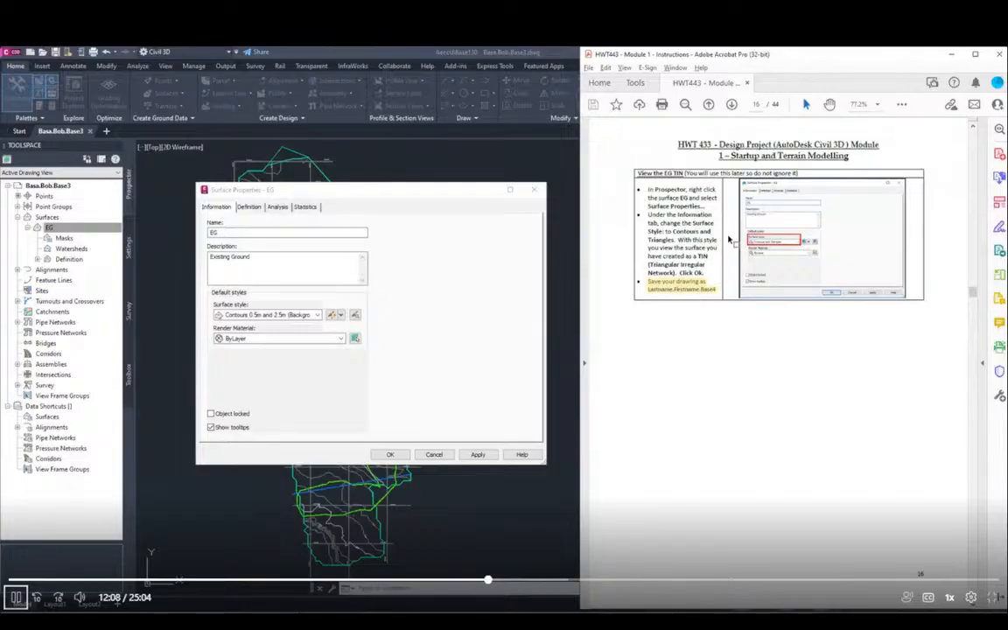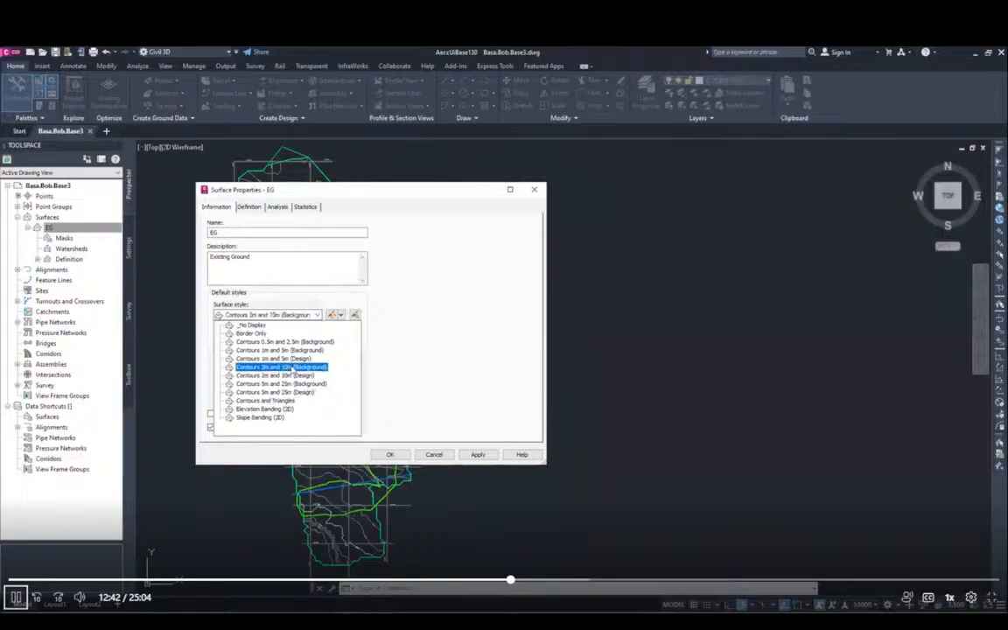Under the Information tab, change the surface style to contours and triangles. Now, this is a little step that we've added in. You can see it's a lone pager. Make sure you do this one. We're going to save this little section here as a new iteration, and then we're going to go back to base 3. So make sure you do this one because we're going to use this one later on. So what you're going to do is change the surface style to contours and triangles.